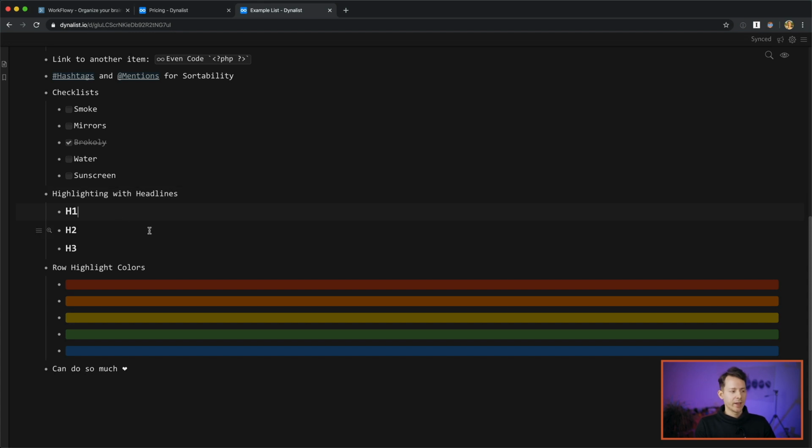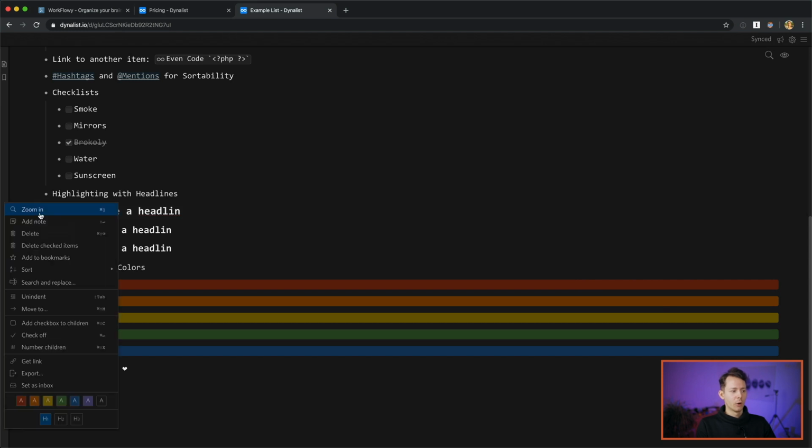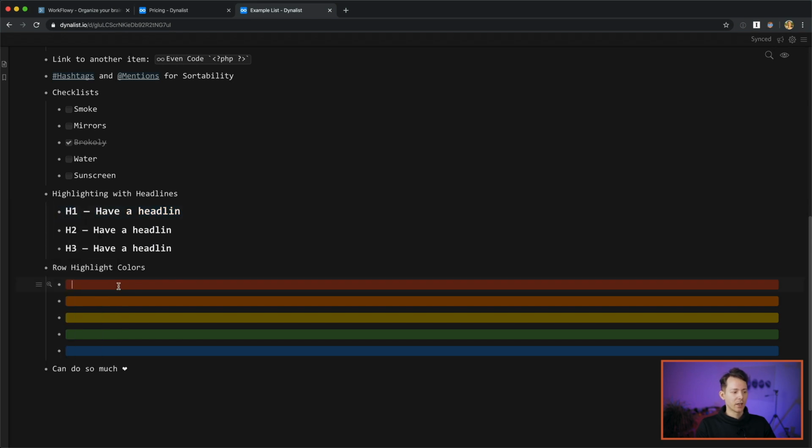Then we also have headlines, so we can actually have a headline, and you can have headlines in different sizes. This is achieved by either using the shortcut or again opening this menu here, and then you can just say this is a headline 1, 2, or 3. And then you also have highlight colors, which I find really nicely helpful because they fill the whole line, and that way it's a nice separator that you can use to make sure you know in which section you are. And of course, it can do much, much more.